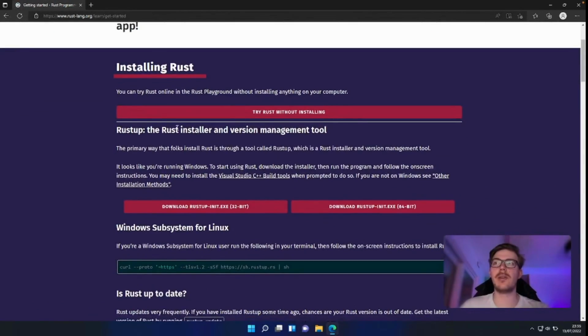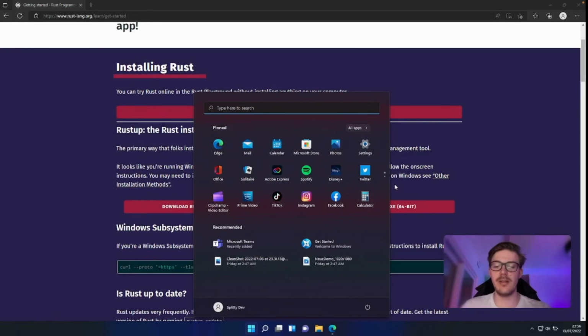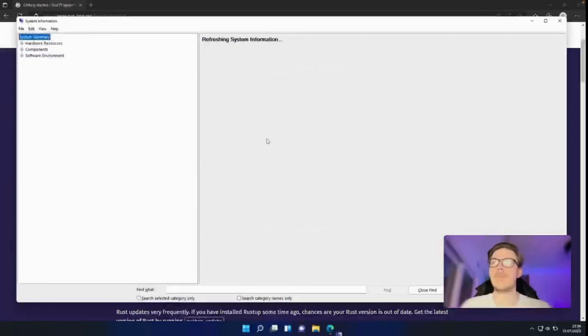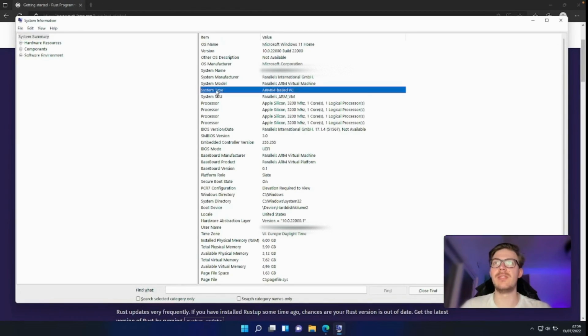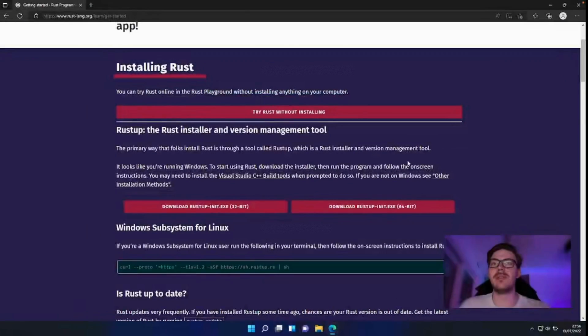Navigate a little bit down, and there you can see Rustup, the Rust installer and version management tool. This is exactly what we want to use. Now, if you're not sure whether to choose the 32-bit or 64-bit version, it's highly likely that you're going to want to download the 64-bit version, but you can just check which system you're using by going to System Information. And right here under the System Summary, you can see the system type. For me, it's ARM64. For you, it might be 32-bit or 64-bit. You should be able to see that here. Alright, most systems are going to be 64-bit anyway, so we're going to go with that right now.